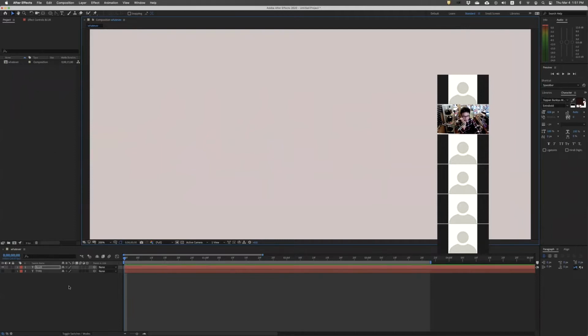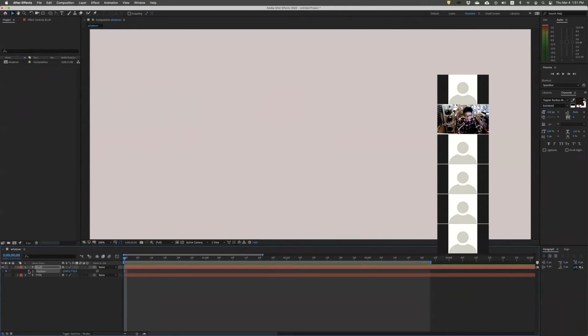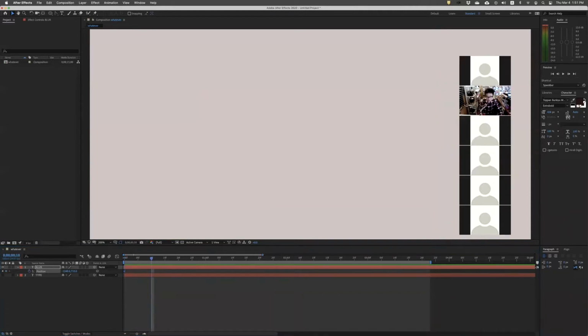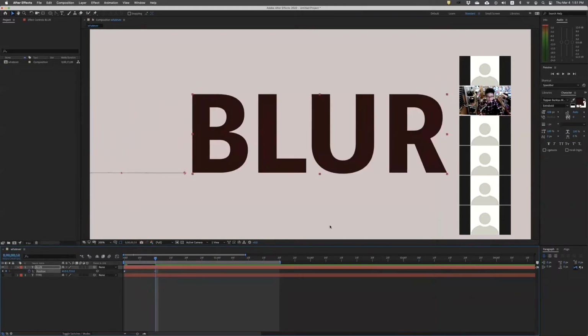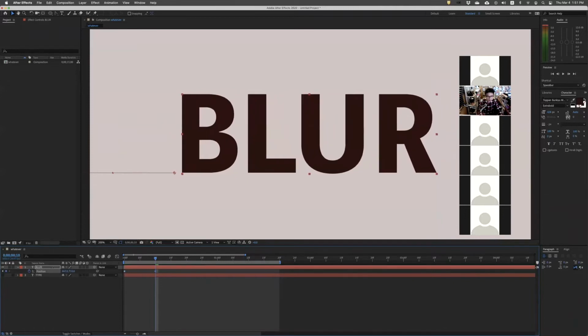Okay, the composition. So I add this blur and then hit P for position, right? Make a keyframe. I'm going to move this to the 10 frame. Let's zoom in. All right, this initial keyframe, I move to 10 frames and then change X, just like this. All right, very simple. 10 frames animation.